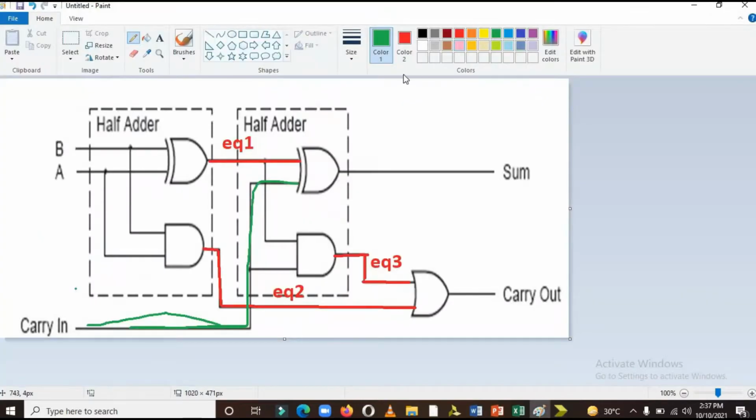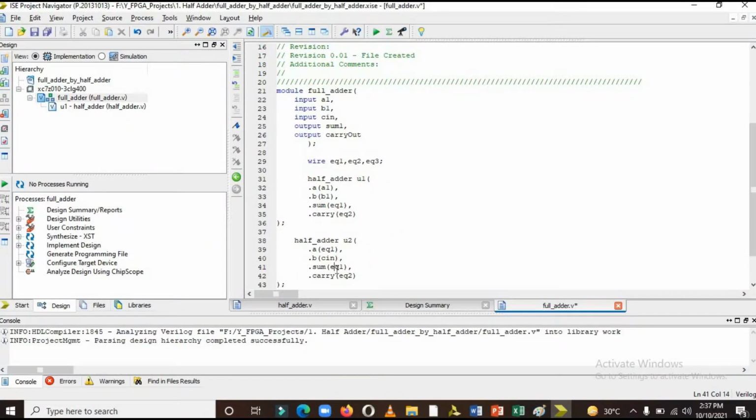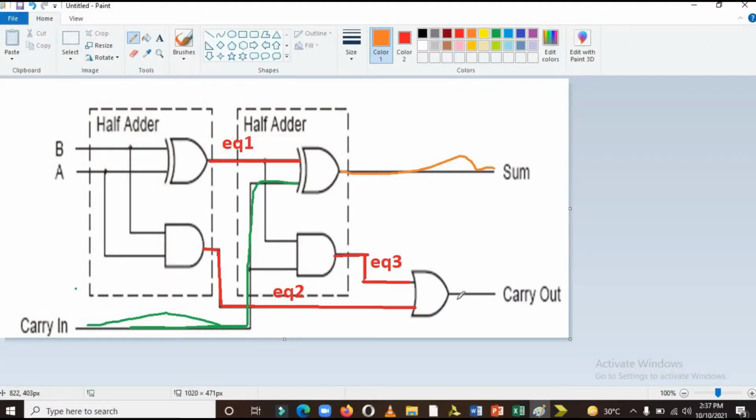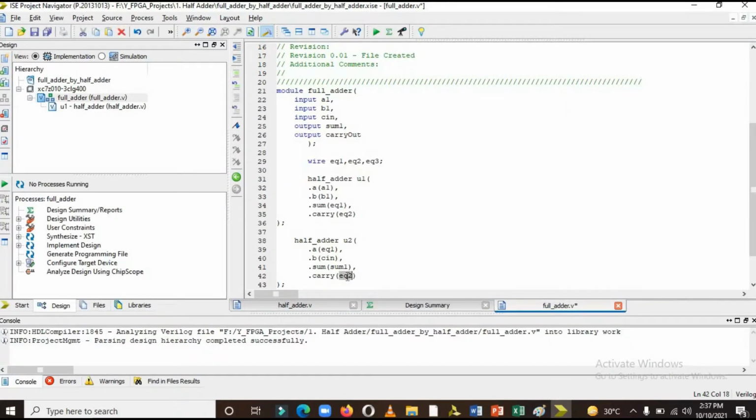and this sum here is basically connected to sum of the full adder. So dot sum is connected with the sum 1, and carry of the second half adder is basically here, which is connected to EQ3. Alright, so carry is connected to EQ3.